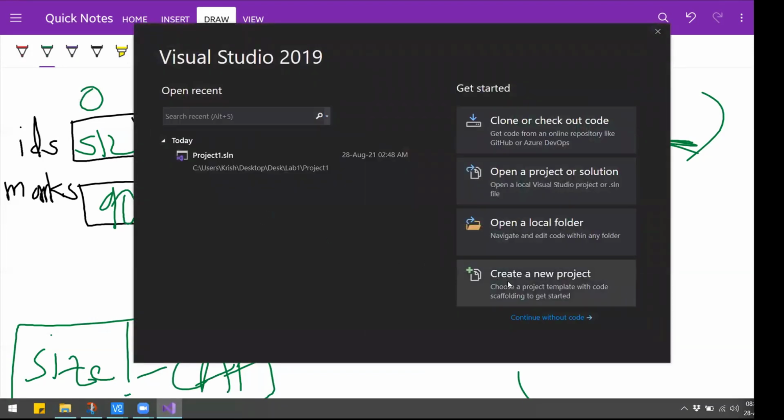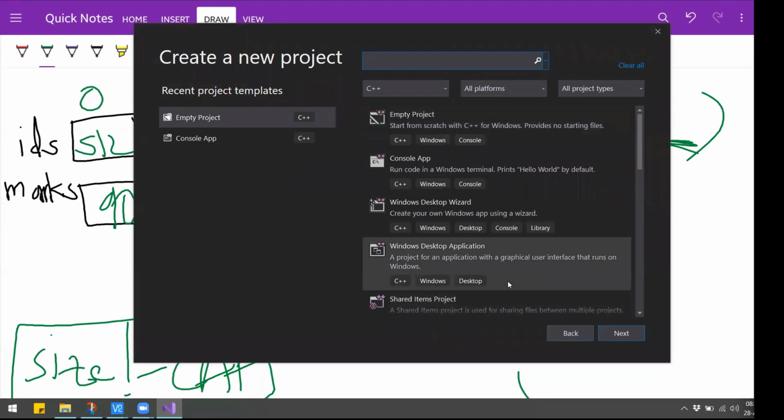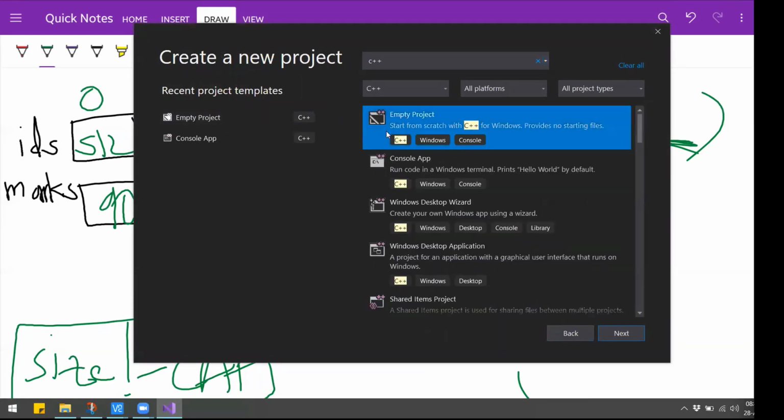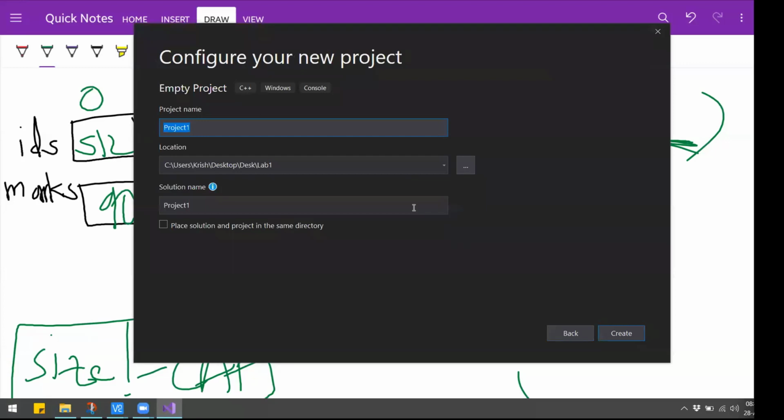I'll create a new project. Once again, search for C++ and then click on empty project. Make sure it says start from scratch with C++ for Windows. Then click on next. I'll call this exercise 1, and I'll store it in my lab2 folder. You can click on this and select a location to save. I'll save it in my lab2 folder. Click on create.